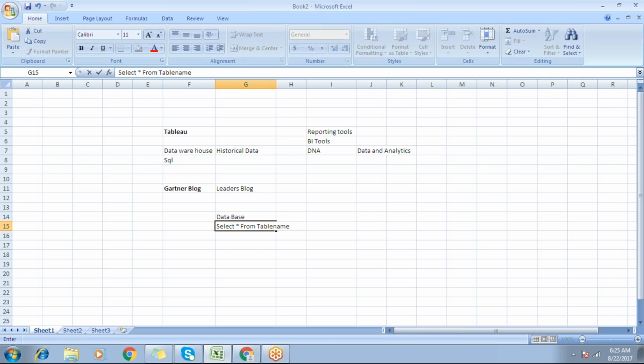So generally we call them columns here: select star from table name. But when it comes to data warehouse terminology, we go with dimensions and measures. In some reporting tools, we call them attributes. And for these measures, we can also call them metrics, or in general, the client terminology is KPIs.